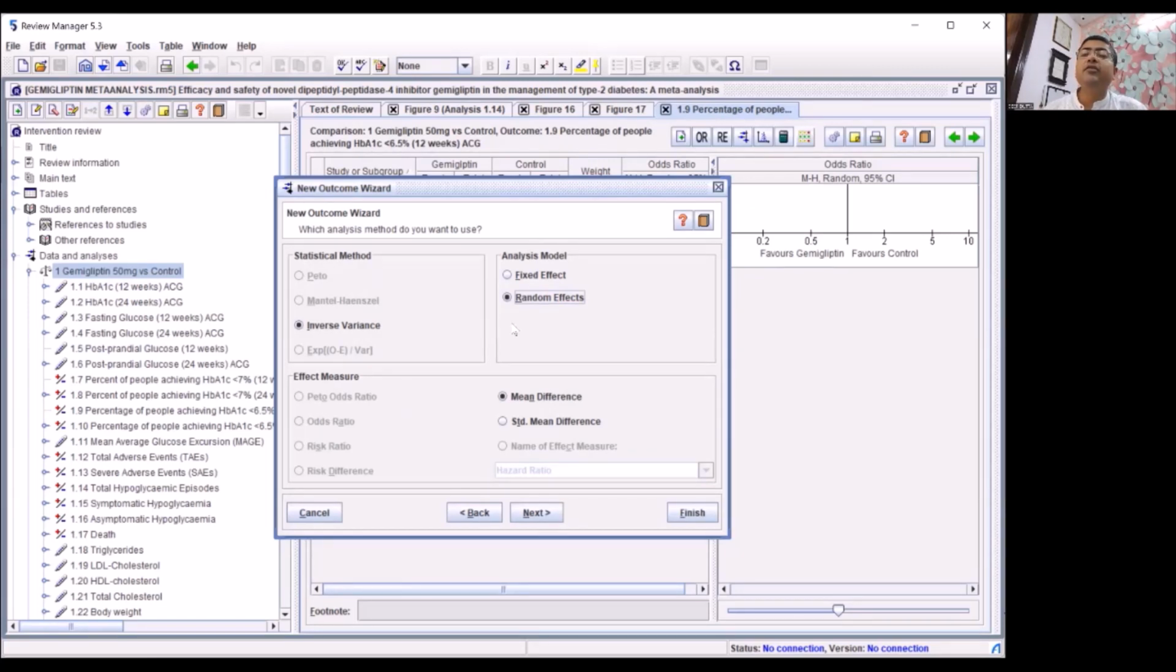Fixed effect analysis is very rarely done, only when all the RCTs are done in a similar group of population, similar age group, a very similar group of patients. Which is very rare in medical science, so we almost always end up doing random effect analysis. We had talked of the I-square value or the heterogeneity. Whenever the I-square is more than 50, we always do a random effect analysis.